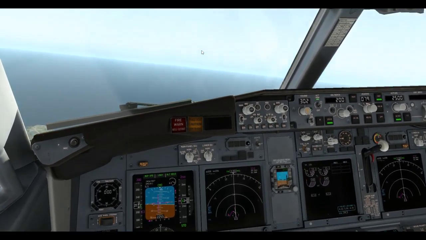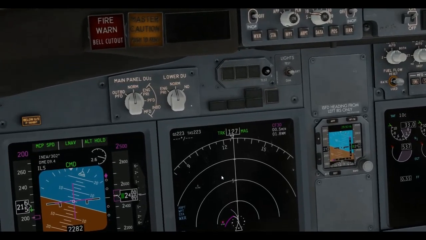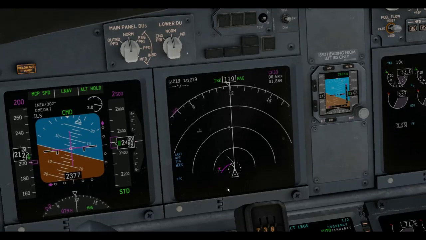And there we go. Now the line we were just following has turned white because we've completed that leg, and we're now going to follow the purple line, which is our new leg.